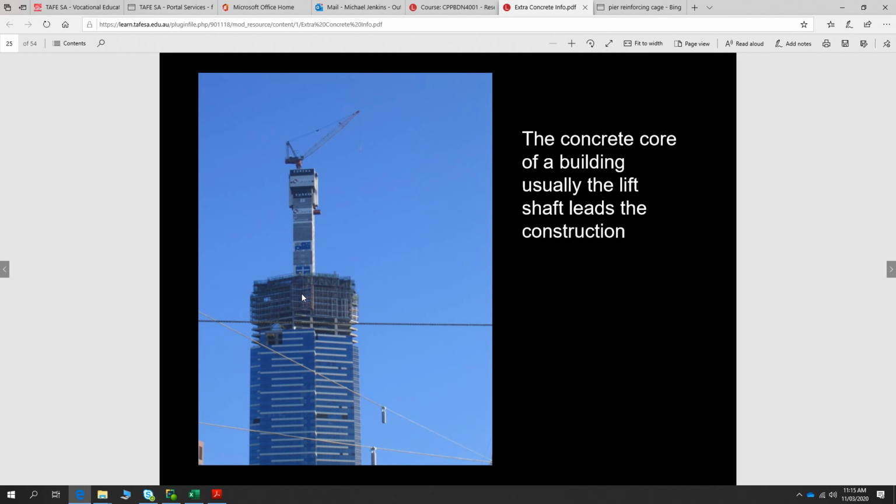So typically, when you're building a high rise like this, the lift shaft will go first. So that's cast in concrete, and then the rest of the building sort of gets built around that.